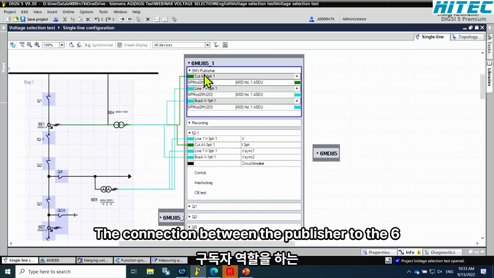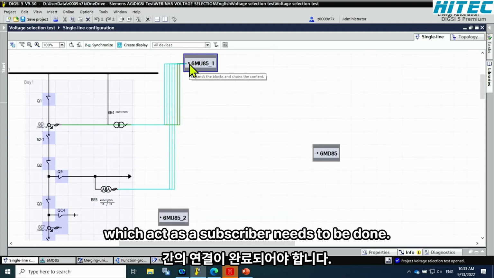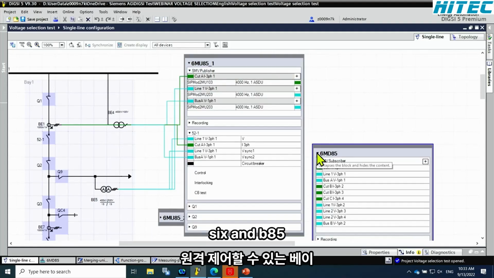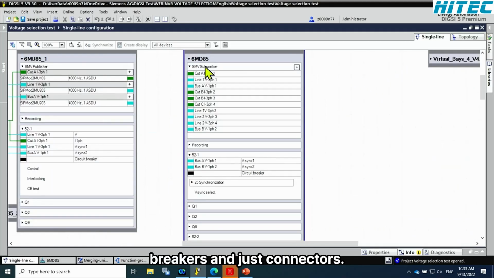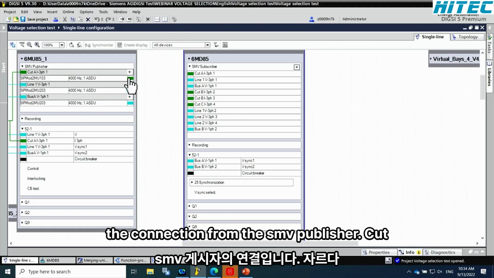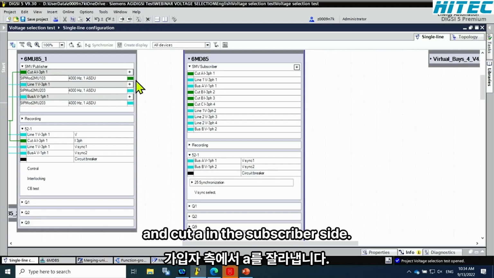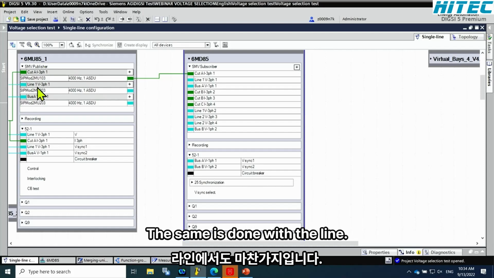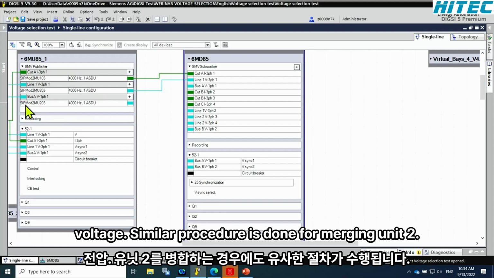The connection between the publisher and the 6MD85, which acts as a subscriber, needs to be done. The subscriber is the bay controller 6MD85 that enables the remote control of the circuit breakers and disconnectors. The sampled measured value subscribers are found here in the 6MD85. The connection from the SMV publisher current 3-phase is done with the mouse to current in CT A on the subscriber side. The same is done with the line 1 voltage 3-phase as well as the bus bar A single-phase voltage.